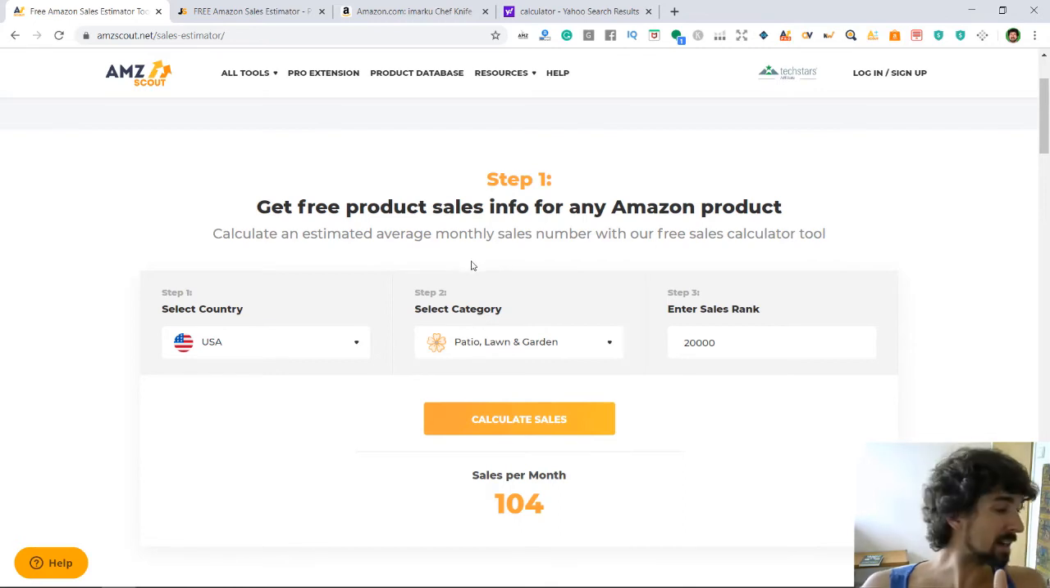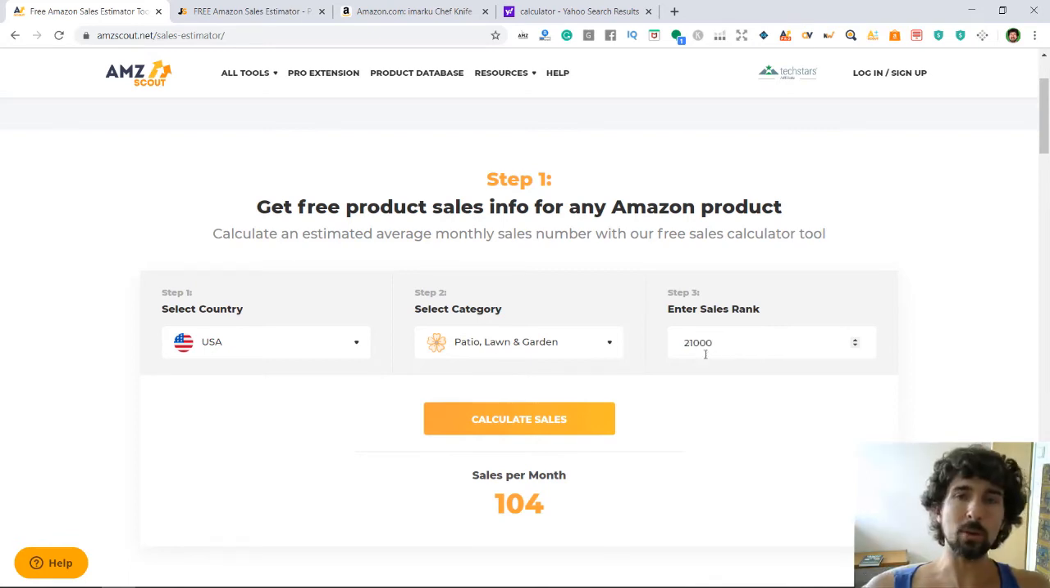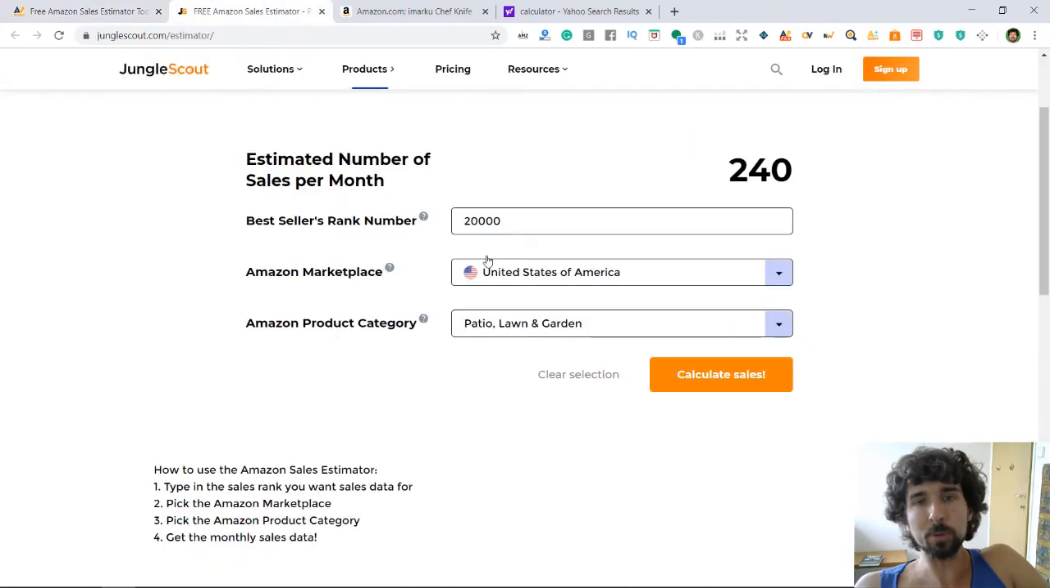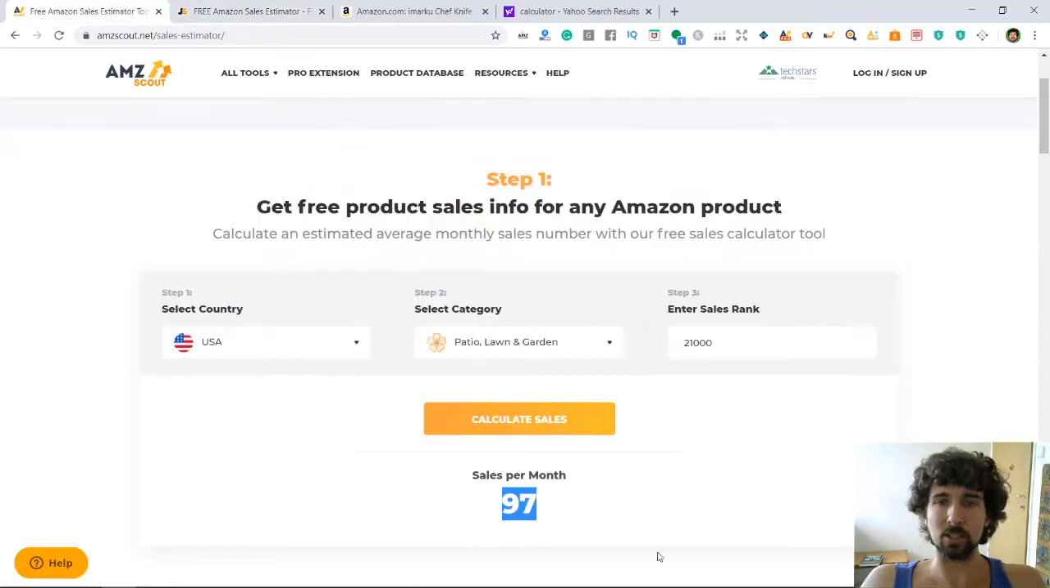And the number 3 product is going to be a product from Patio, Lawn, and Garden again. And it had estimated sales of 21,000. There was the BSR, and I want to calculate the sales here. It's giving me 97, and I would like to go here, and well, it's pretty much the same, because the numbers are pretty much the same, as you can see here as well.